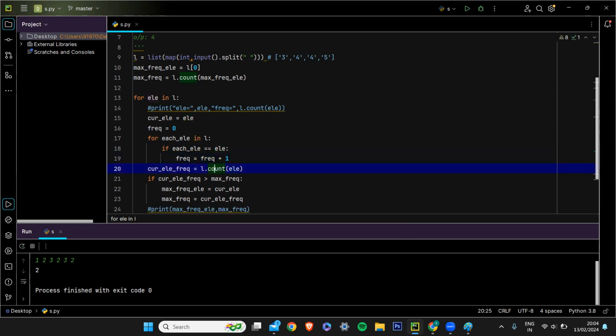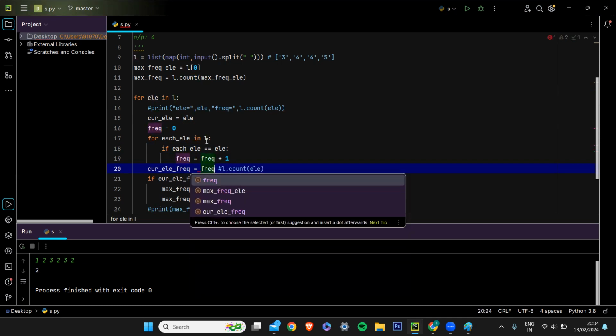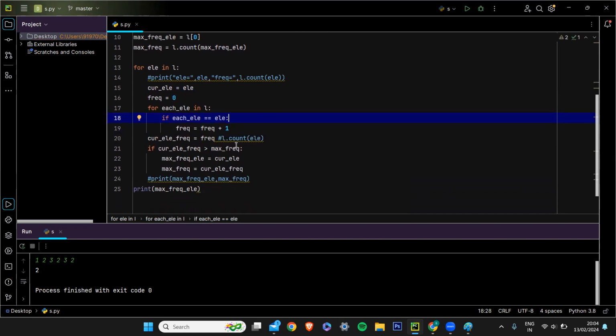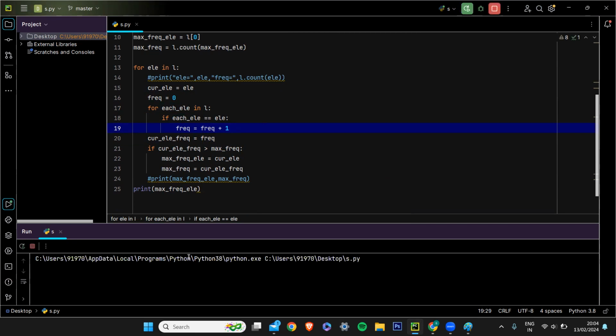That frequency, what I need to do? I need to assign it here. Hash represents a comment. It doesn't execute. So I'm just assigning frequency here. Now we are not using the count function. Even we can erase this. Instead, we can use these statements to get the frequency. So now you can run and check with whatever different inputs you want to provide.